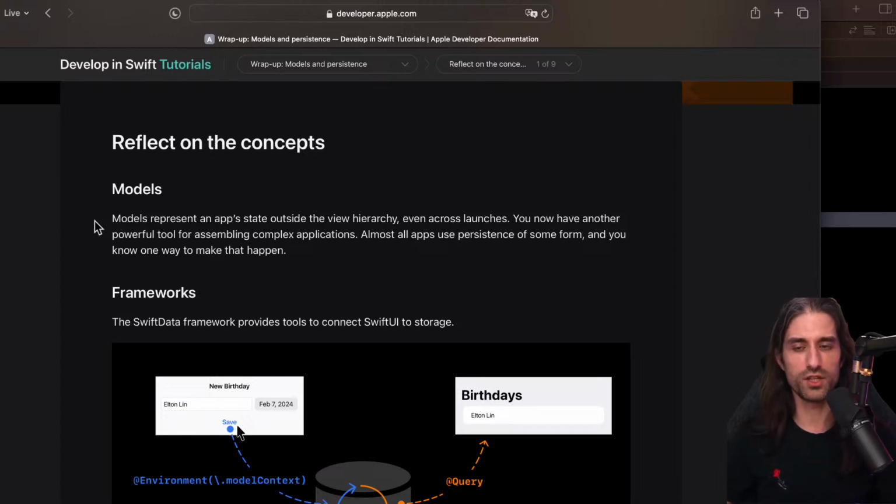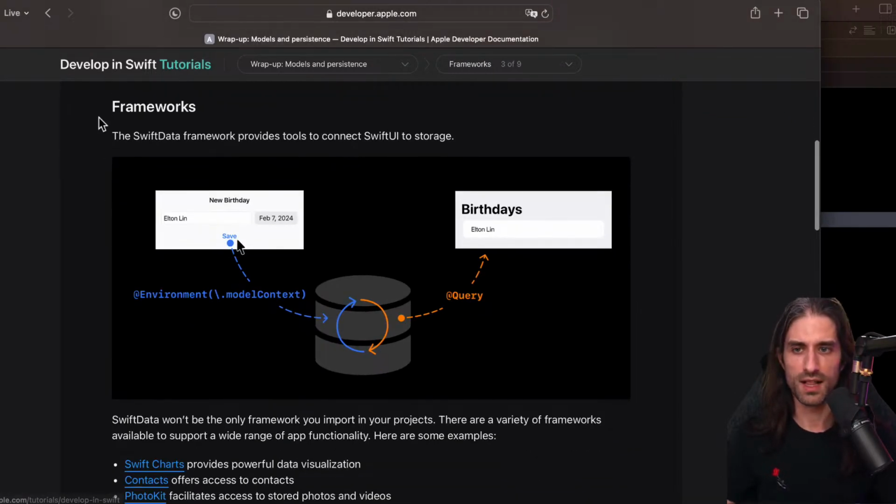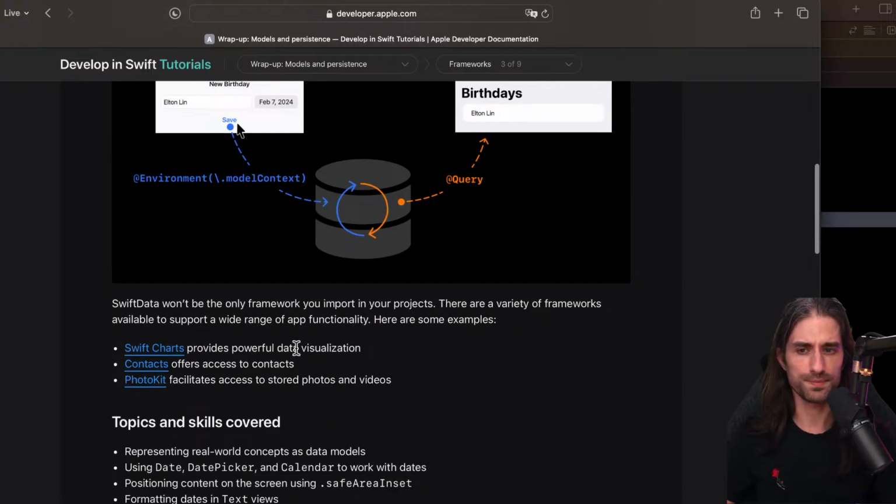You probably already knew another way, which is to use the user defaults, but which are much more basic, because actually you could have stored what we've just done using Codable and user defaults, but then when we're going to start to introduce relationships between saved pieces of data, then you will see that SwiftData is much more powerful than user defaults. Then about frameworks. So the SwiftData framework provides tools to connect SwiftUI to storage. So we can see that we have SwiftUI, and then using the model context in the environment, data can be saved to the persistent store, and can also be read and shown in the UI using the @Query macro.